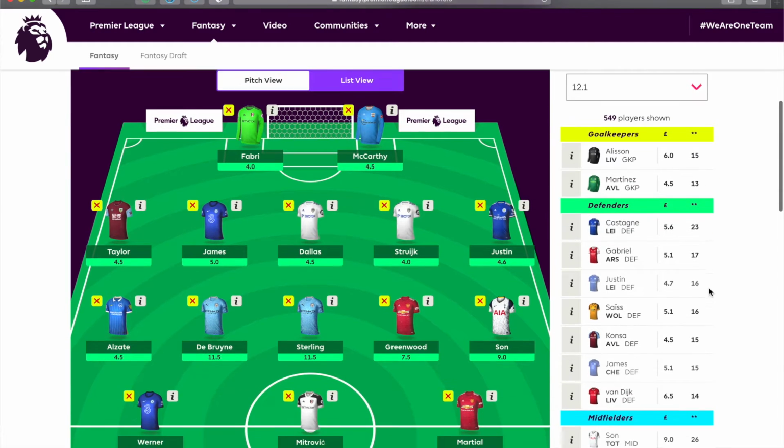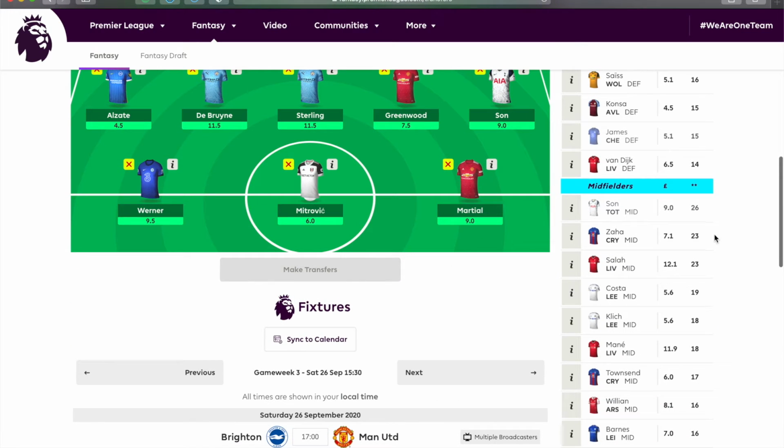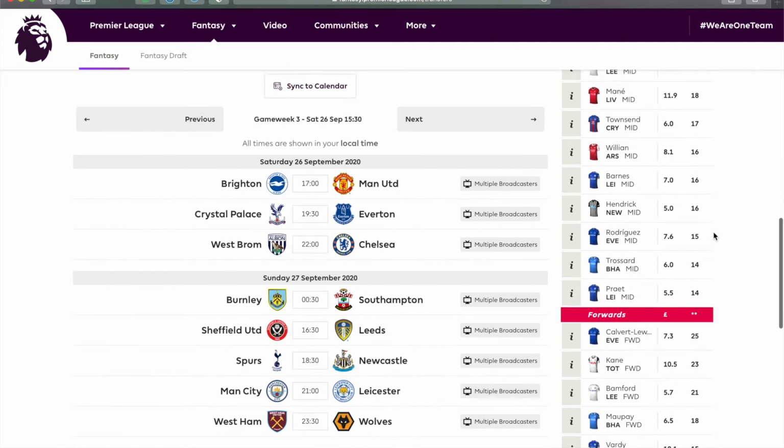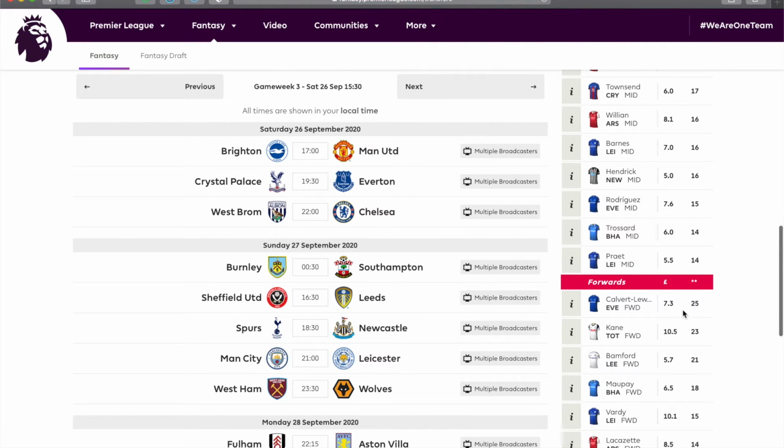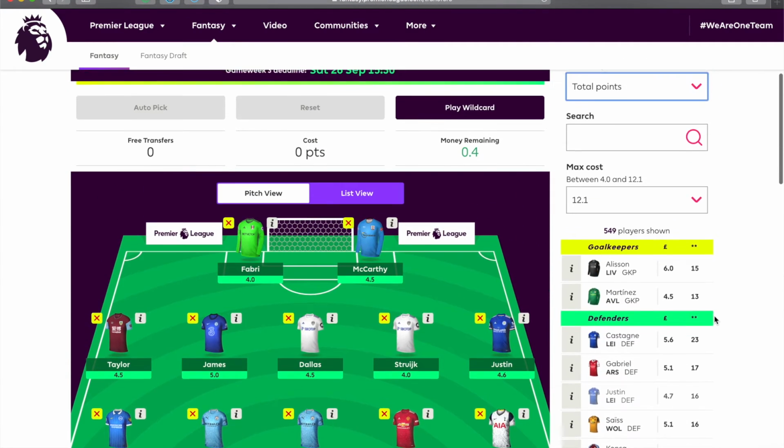Castagna has 23 points. Son, he scored 4 goals, so he's the top midfielder right now. Calvert Lewin, he scored a hat trick. Kane with 4 goals, 4 assists actually, and 1 goal is now the second best forward right now. So this is one way.